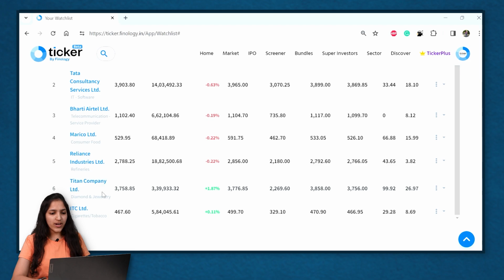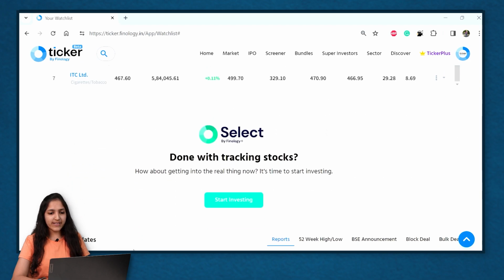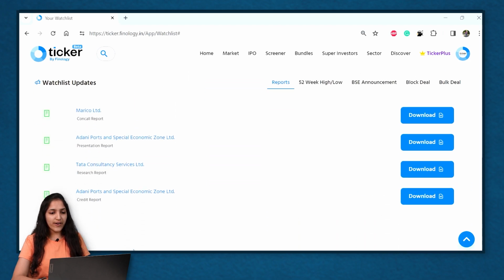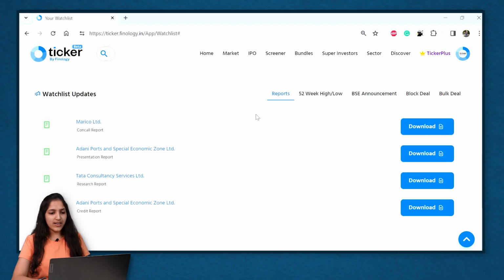Next, when you scroll down, you can see the Watchlist Updates section. Here we have 5 types of updates for you to track: Reports, 52-week high and low, BSE announcement, block deal and bulk deal. In the reports section, you get updates on any new reports added on your watchlist stocks. Like for my companies, new con call, presentation, research and credit reports have been added. I can directly access them here by clicking and track the stocks further.